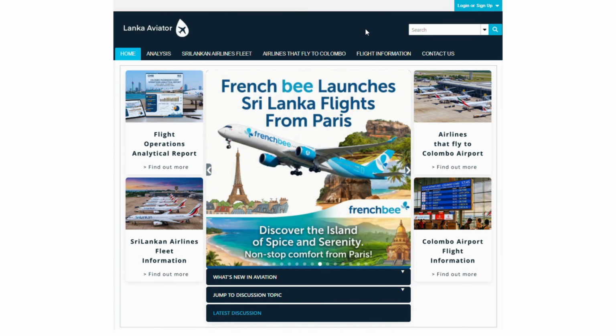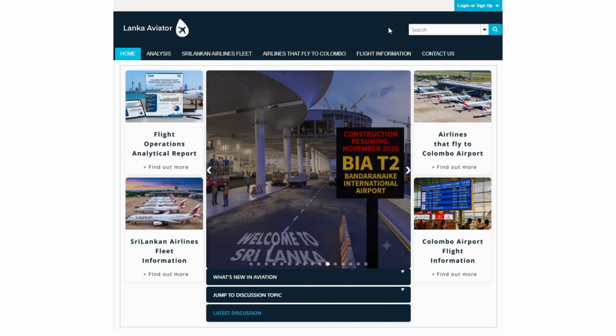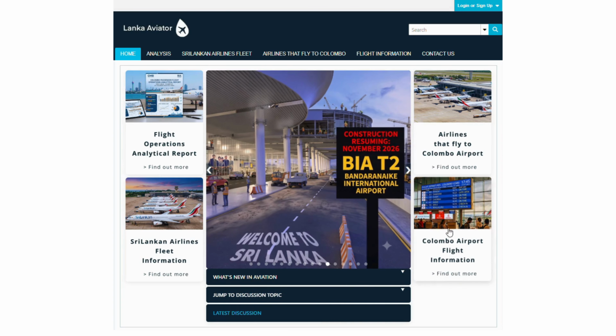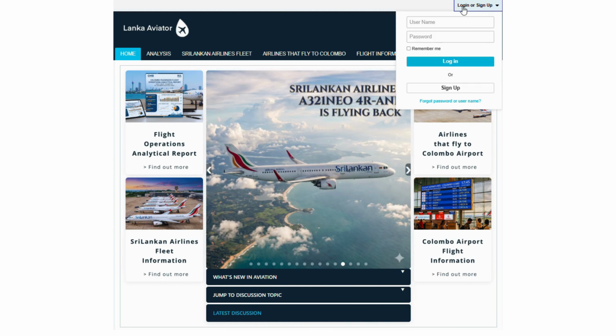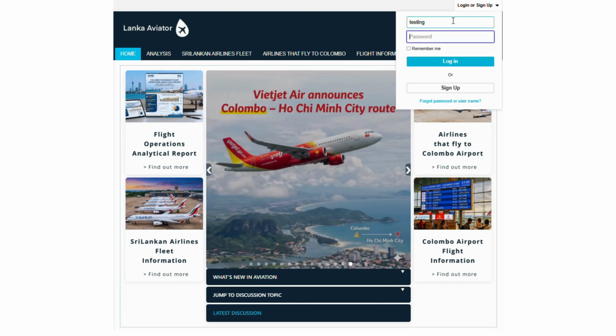As you may have noticed, we have been improving the Lanka Aviator website to make it easier for our users to access and navigate. This is our homepage when accessed from a desktop. You can log in to our website to like and comment on our forum posts. To log in, please click the login button in the top right corner. If you haven't registered yet, you can also sign up there.